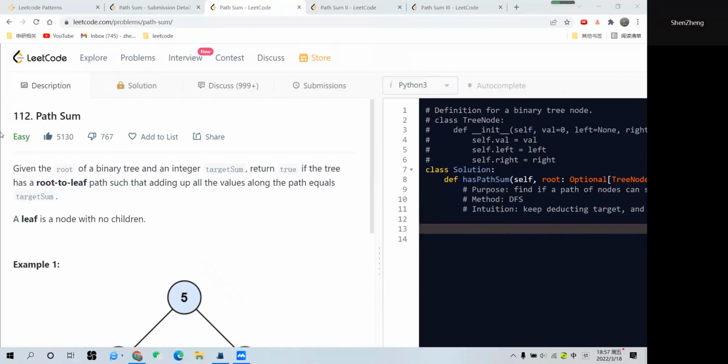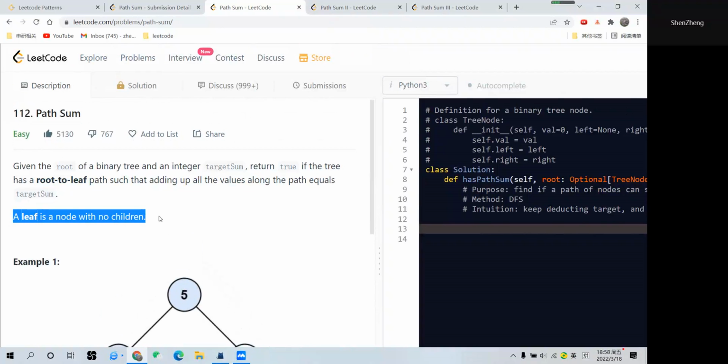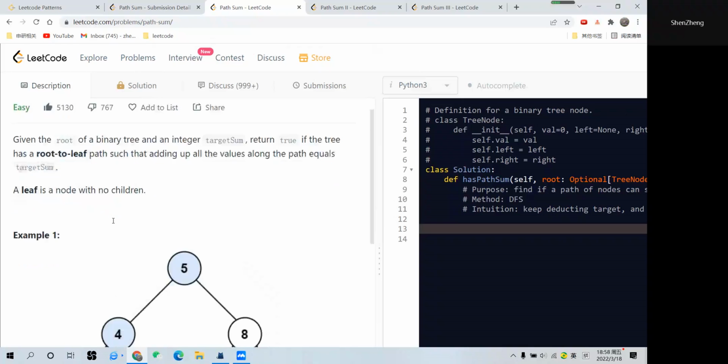Hi everyone, so today let's solve a Leetcode question called path sum. We're given the root of a binary tree and a target sum. We want to return true if we can find a root to leaf path such that adding all values along the path we have the target sum. Note here a leaf is a node with no left child and no right child.